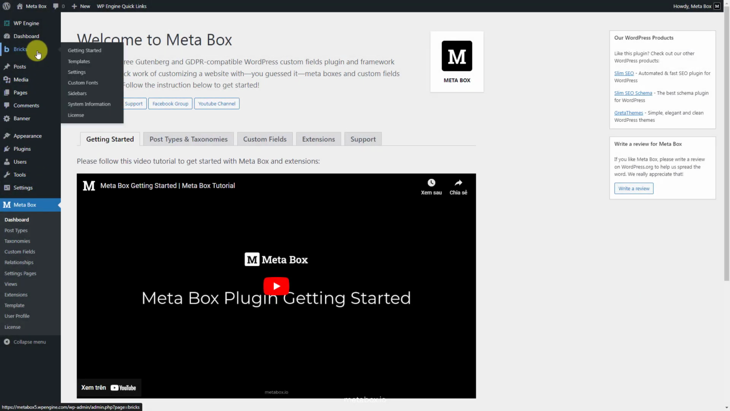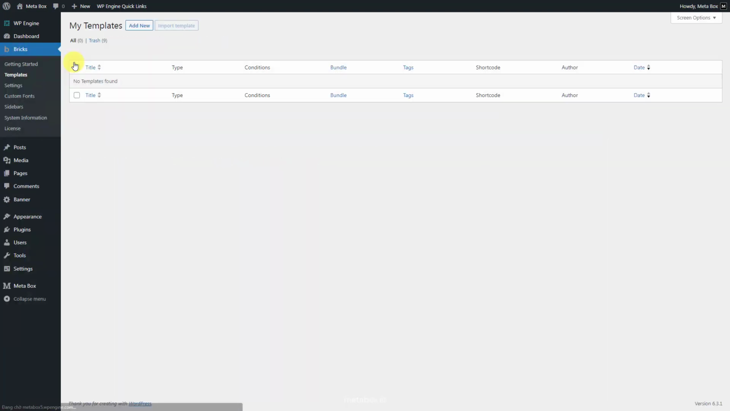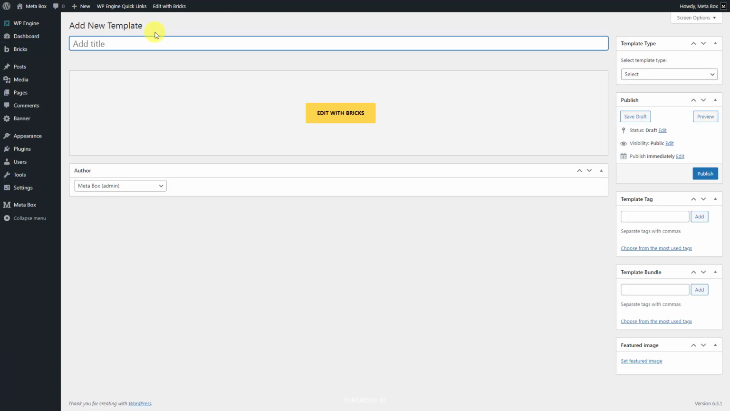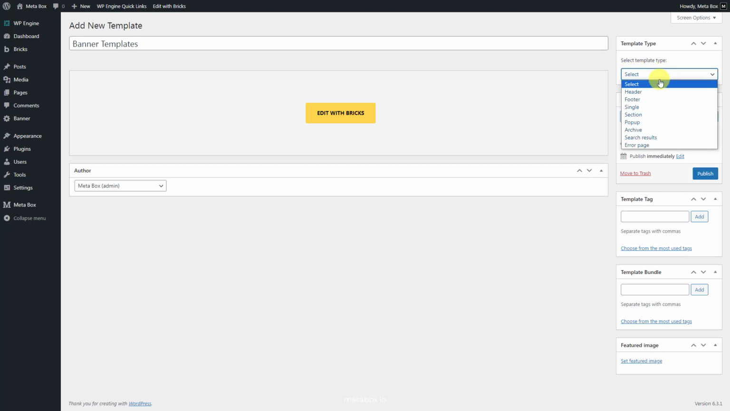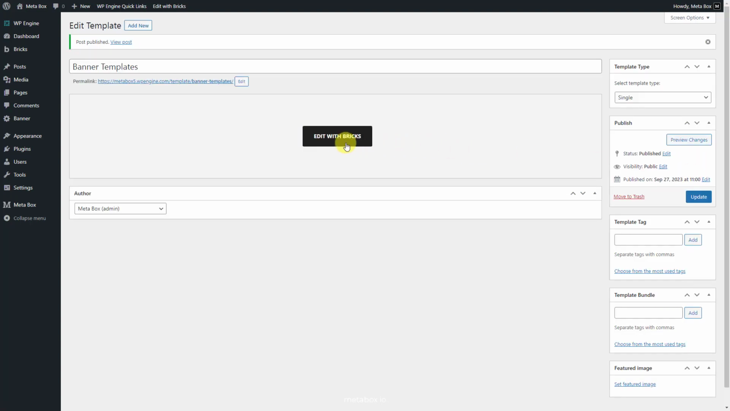Simply go to Bricks and create a template to display the banner and regulate how its content displays. Then, put this template into any place on any page you want. Select the template type and edit it with Bricks.